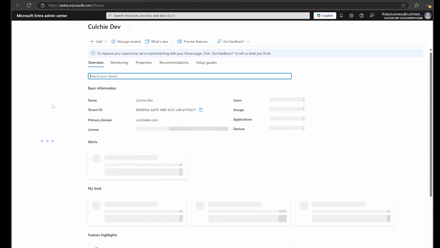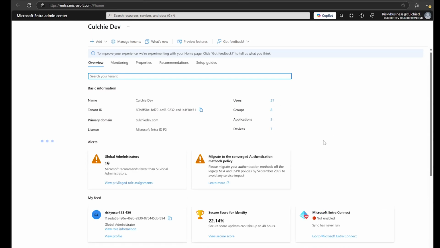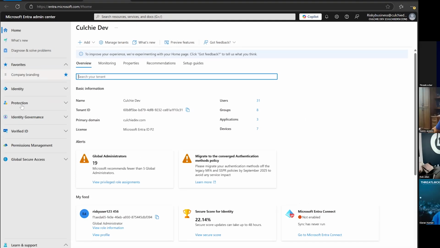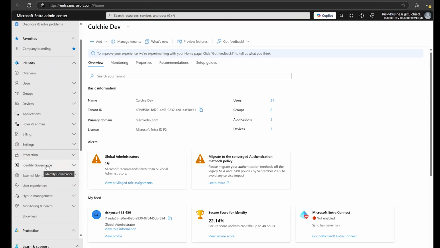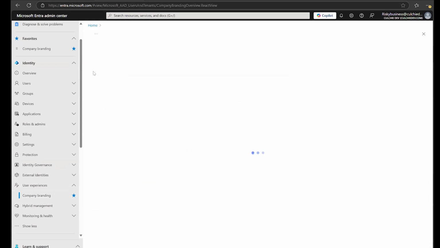So it's taking a minute to load, but Christopher also mentioned you can just search for company branding in Entra. Yeah, you can search. Otherwise, it is on the left here. Oh, it's in my favorites here, but click Show More. And then User Experiences and Company Branding. So under Entra, if you want to find it, you can search for it. Otherwise, you go Identity, then User Experiences, then Company Branding. And that brings you to the page.